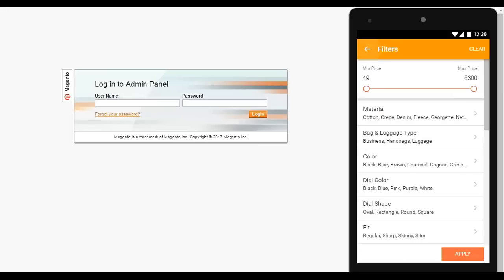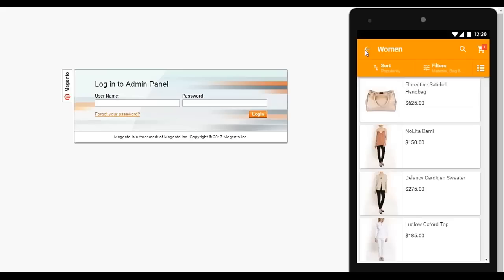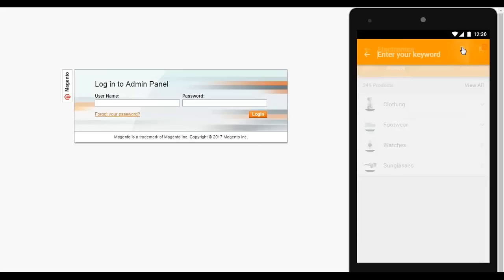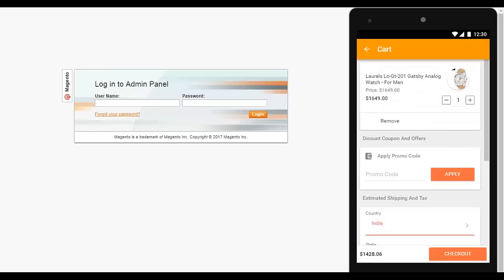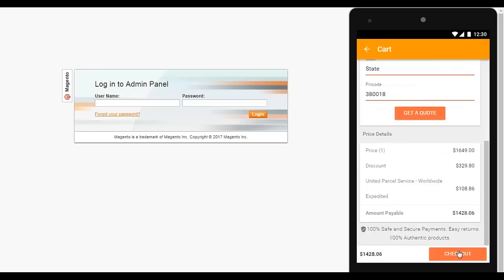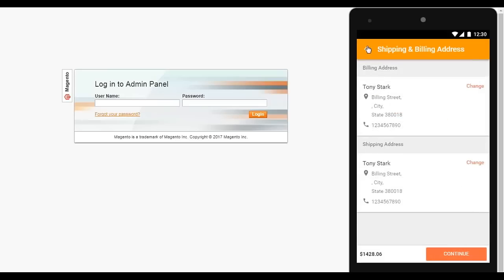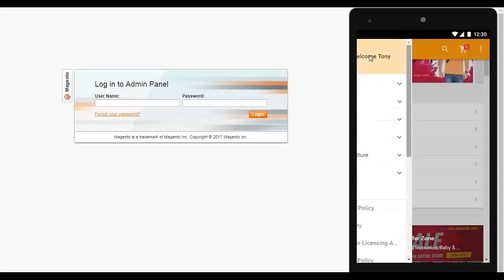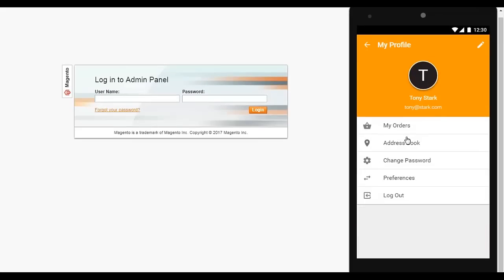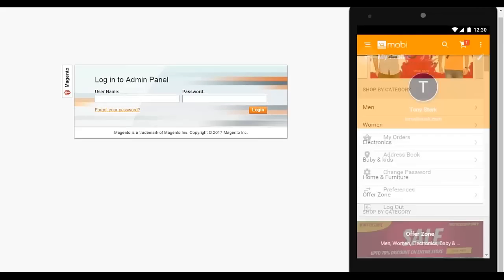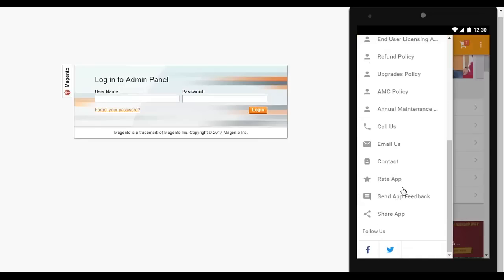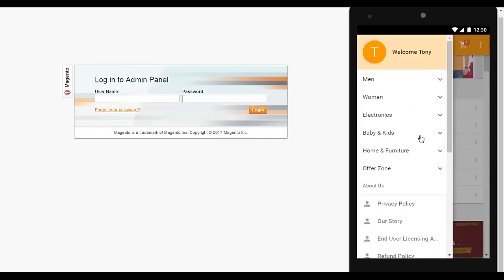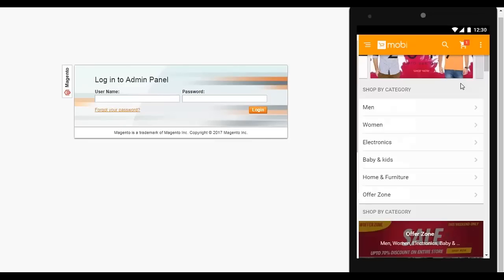Filters, sortings, cart, checkout page, user menu, CMS pages will be here. Now you can see that I'm using a phone and controlling the screen, so you can see what our app experiences actually look like.